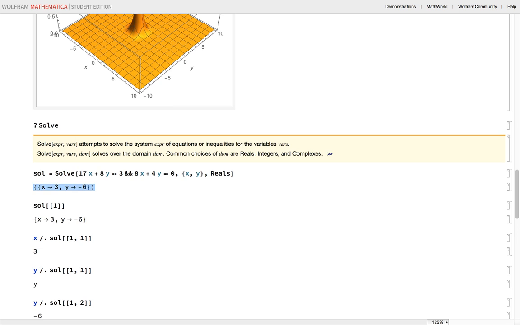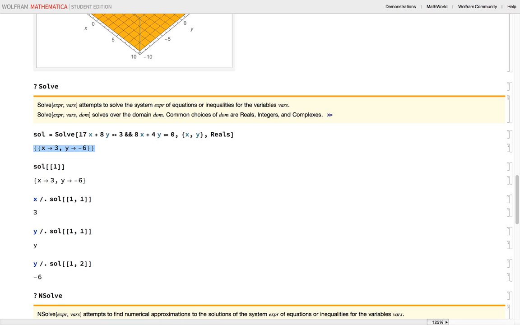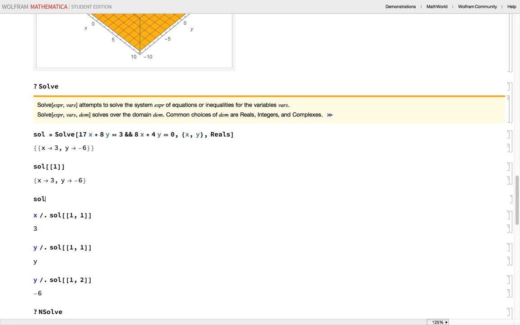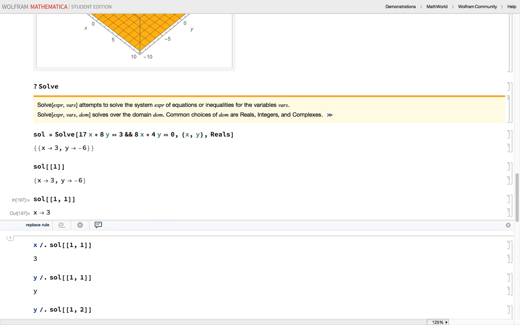and contained in this list are two rules, the rules for x going to 3 and y going to minus 6. In order to get the actual number for these rules out, say it's a really complex number, you don't want to copy it down, you can use the forward slash dot as a rule to get the value out. So what this is really saying is, I want you to replace x for when x goes to 3. It's contained in this sol[[1,1]], which is x going to 3. And then 3 will replace wherever x is in the expression that you are trying to replace. Same thing goes for y.